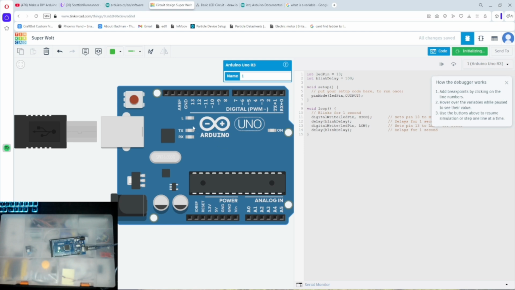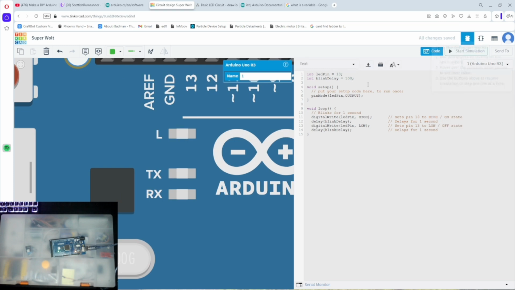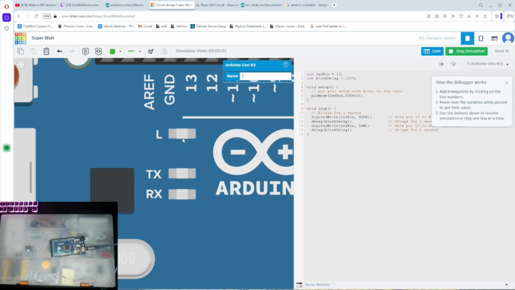I'm going to start the simulation, and guess what's going to happen? It's blinking that LED. Beautiful. I could have done everything I just did in here from the start. If I change this, I can stop the simulation, change it to 1000. Look how slow it's blinking now. Beautiful. All right. Stop the simulation.